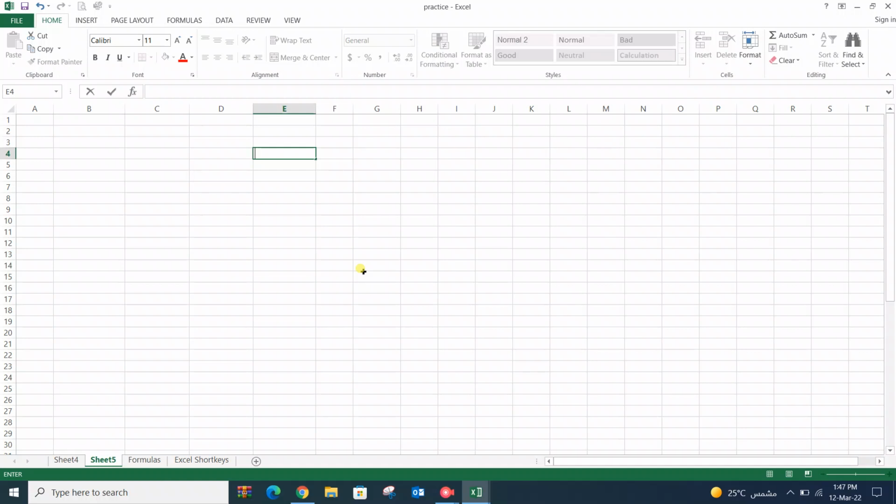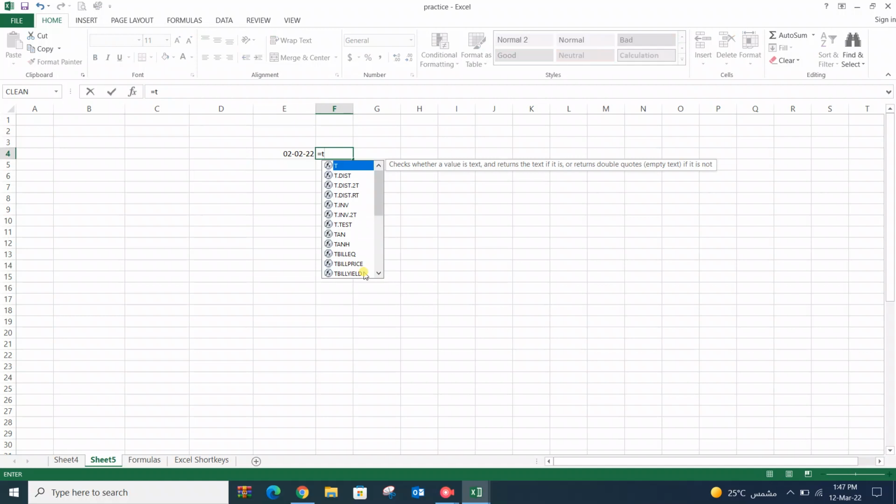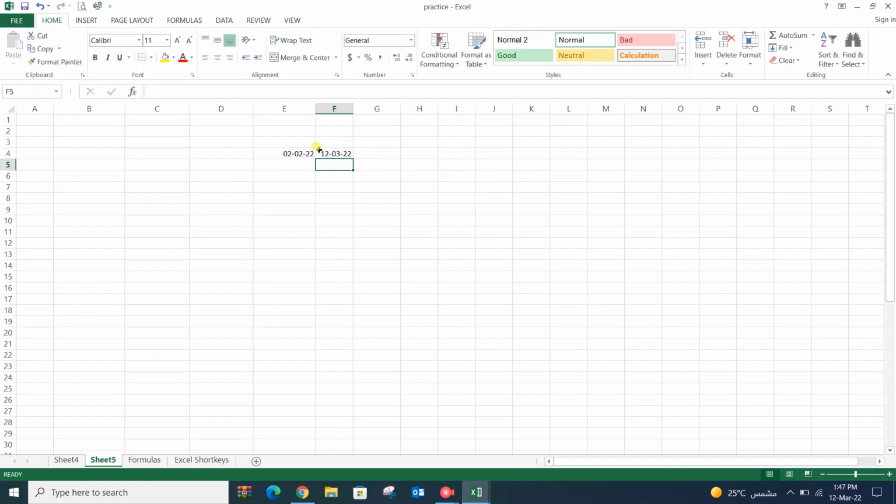For example, we want to calculate the number of days between 2 February to current date. Now enter 2 February 2022 and today's date. We use the function TODAY. Enter. Today is the 12 March, so we calculate the number of days between 2 February to 12 March.